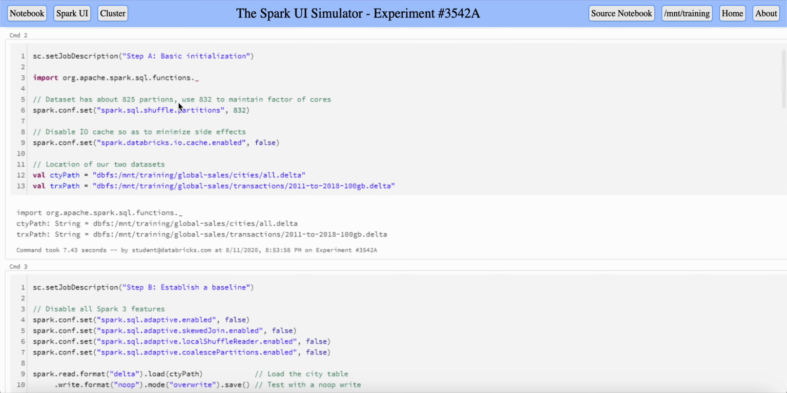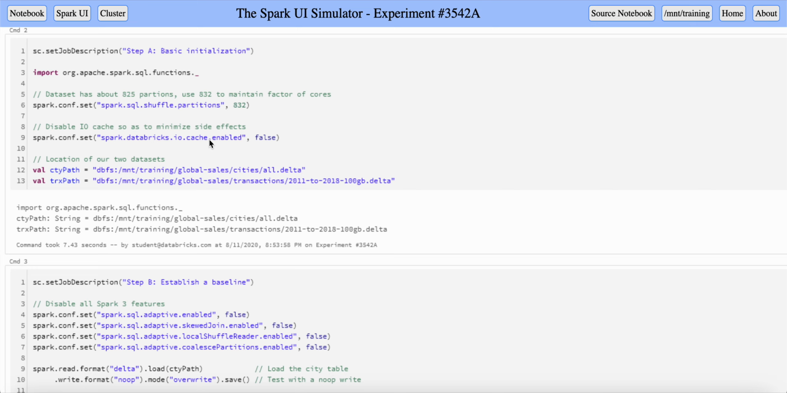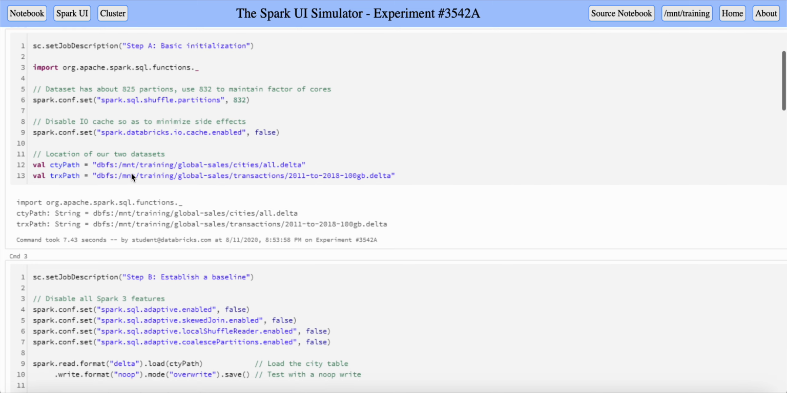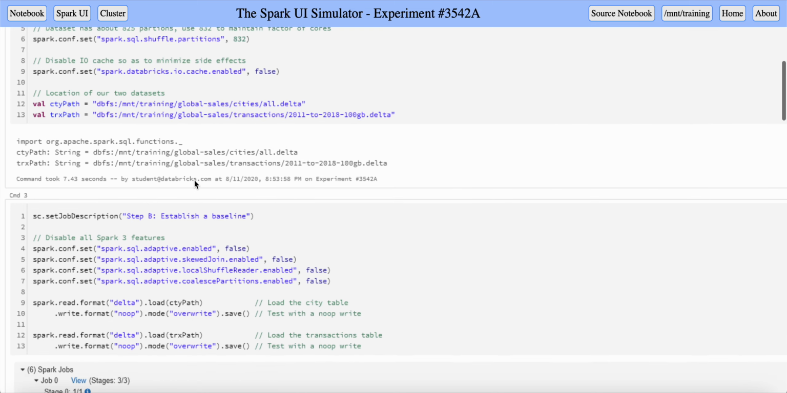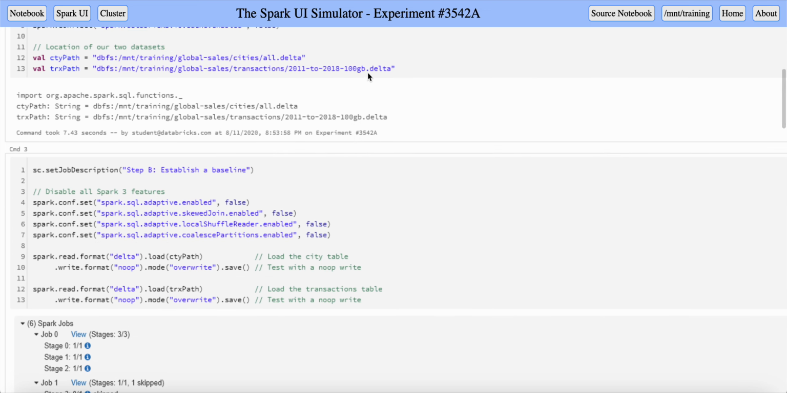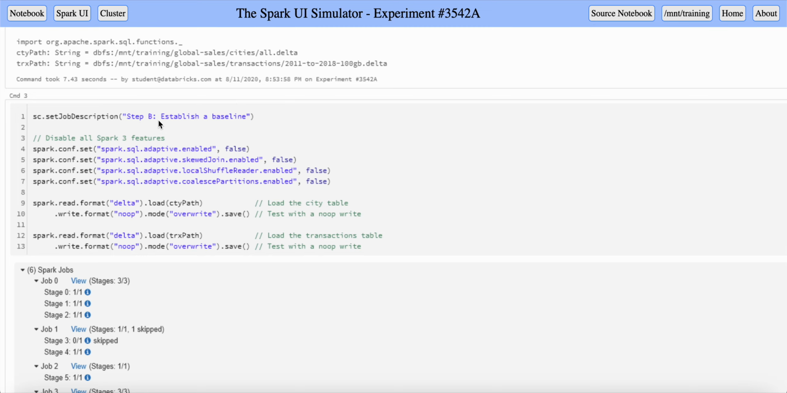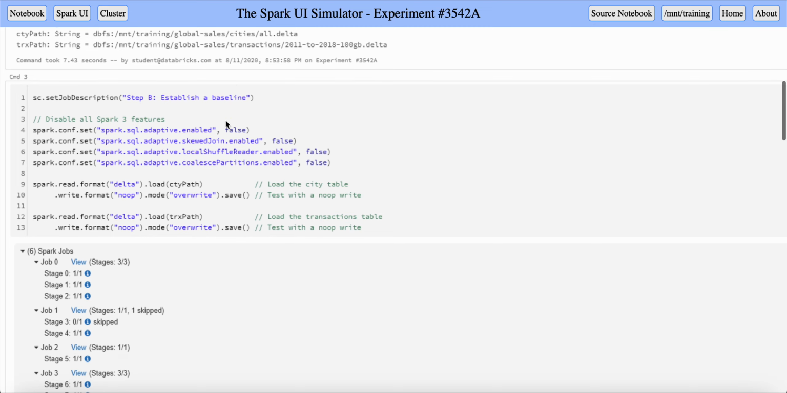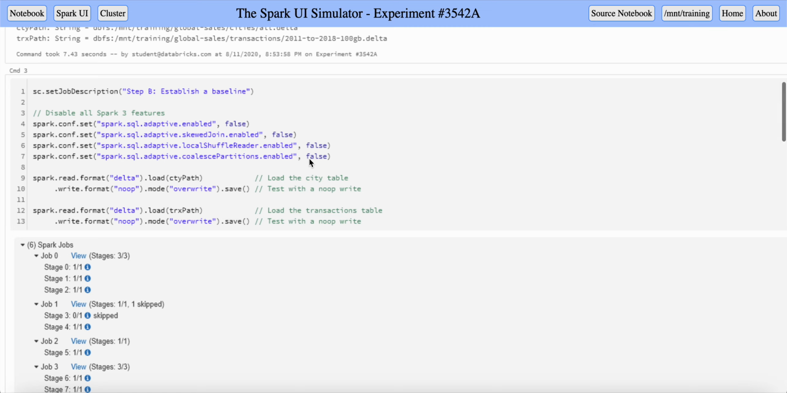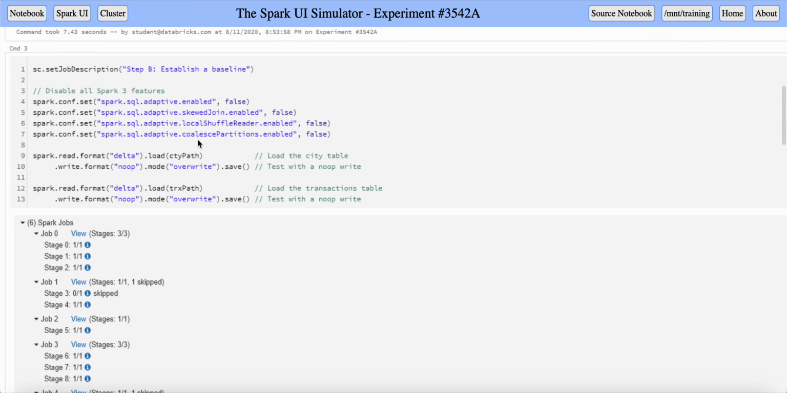So the shuffle partitions are 832. They have disabled the cache and it's just the normal path of the data set, and you see it's big data, 100 GBs of data, and they are using delta file format, no problem. Then we have step B, which is establish a baseline. They have made everything false just to have the normal way how Spark works, not to use any of the predefined optimizations as of now.